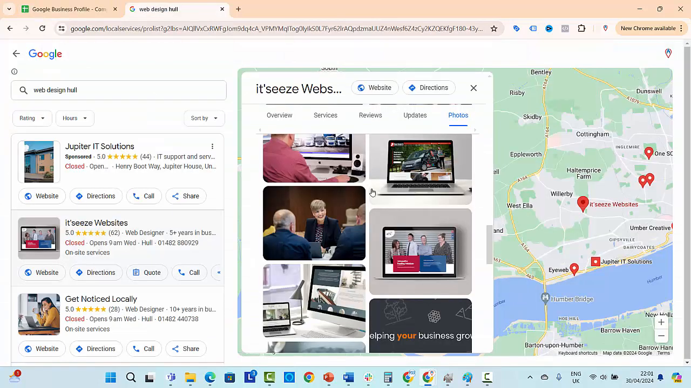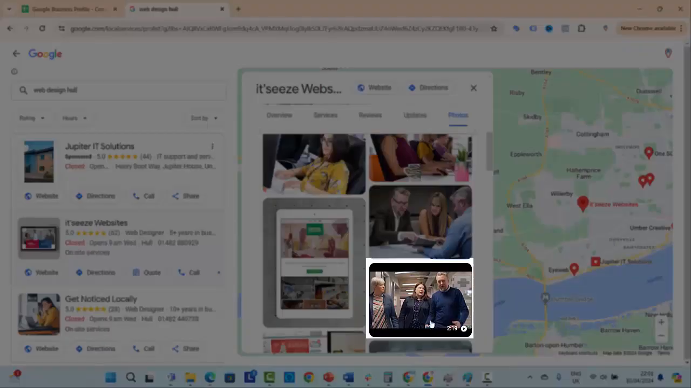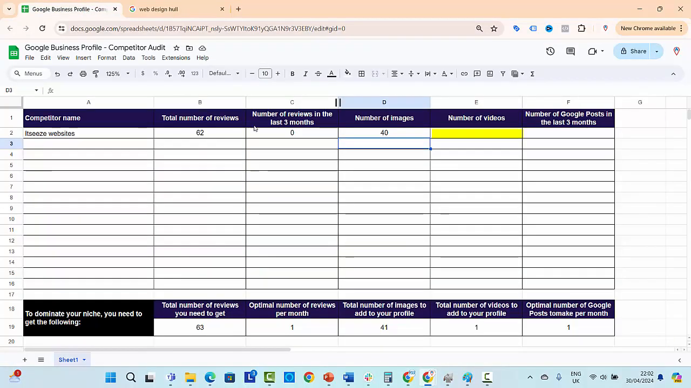But what you also need to check for in here are any images with this little timer and a play button, because these are short videos that the business owner has added to their profile. It appears that this is the only video they have, so I'll go back to my sheet and record 1 here in this box.